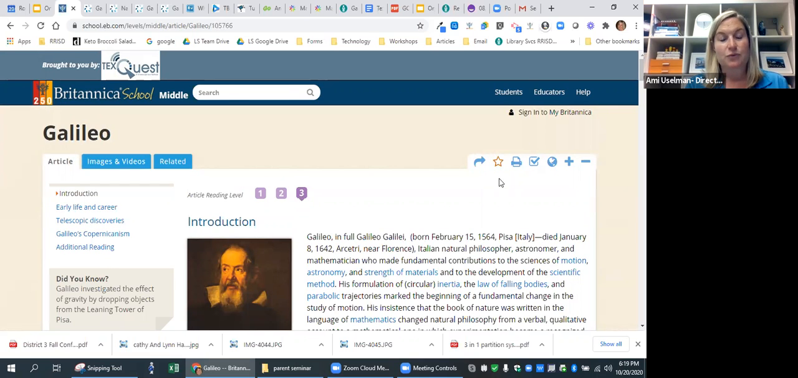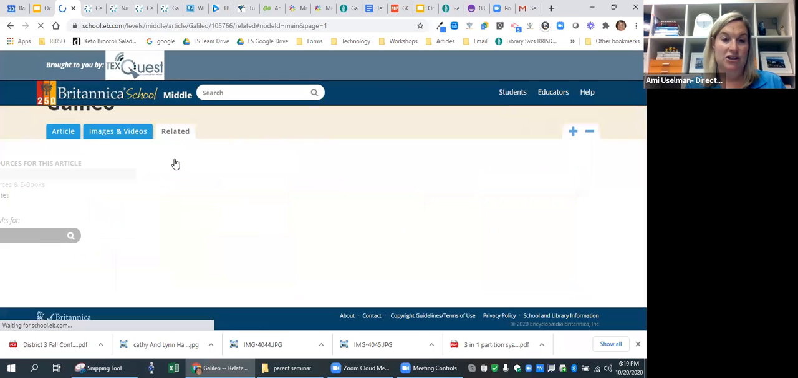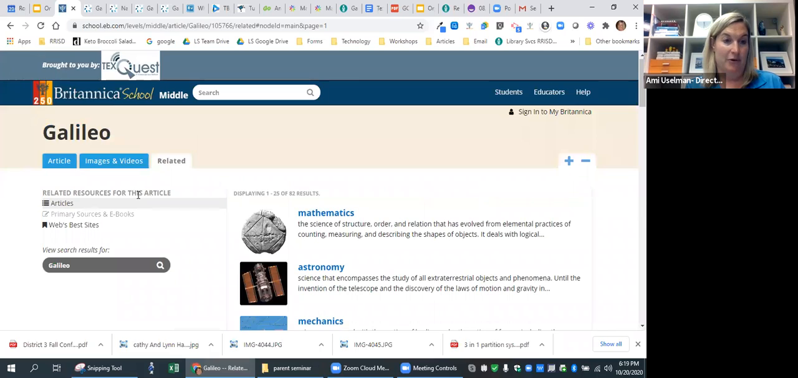This is a feature that's really awesome because I got my article, I've got images and videos I can click on related to the topic, and then even other related information and websites that might be available. Sometimes there's like best websites that would be a great place for students to get additional information.